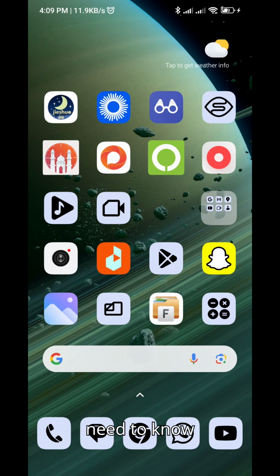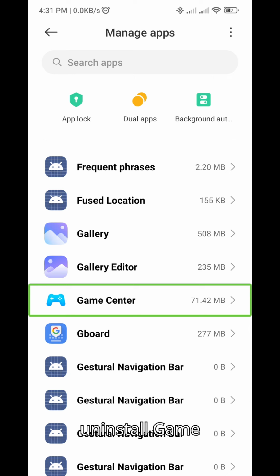Once connected, you need to know the package name of the app you want to uninstall. The whole process is without any third-party tools. But to know the package names, we gotta go to the Manage Apps page. Let's say I wanna uninstall Game Center.